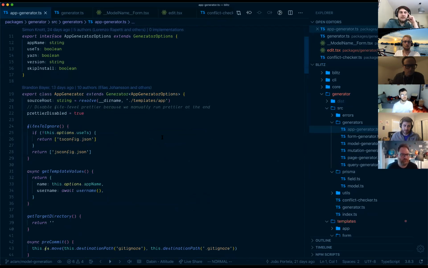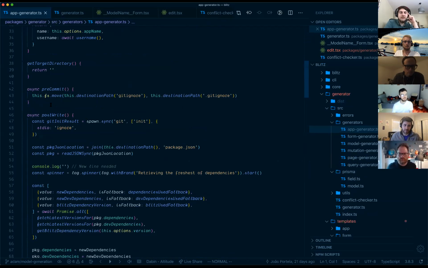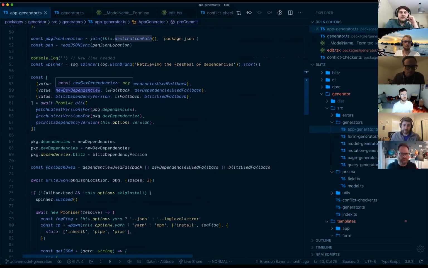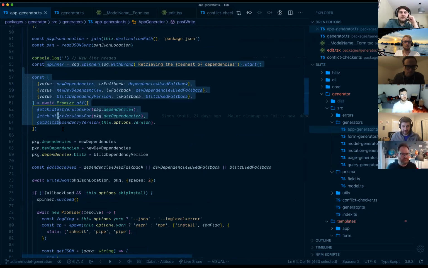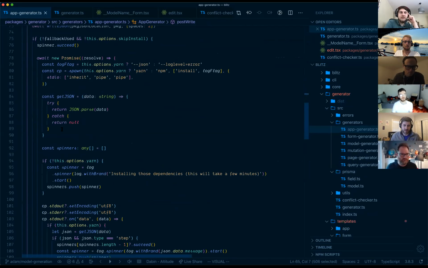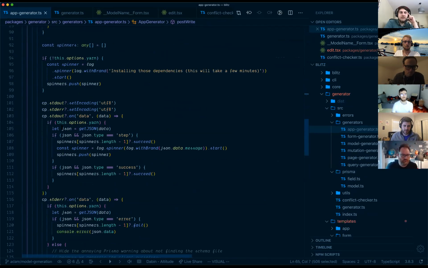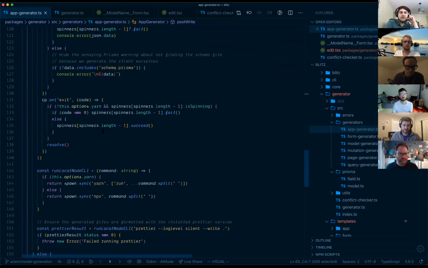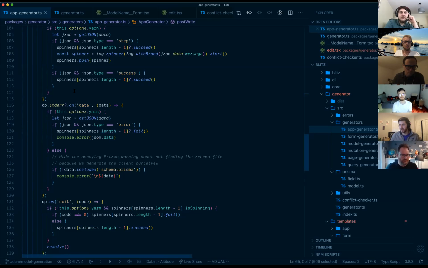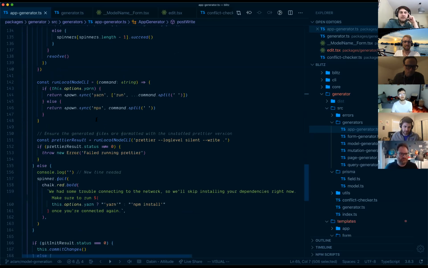The app generator is a little more complex. This is where we take advantage of the pre-commit hook to update the git ignore file. We use the post-write hook to install your package.json dependencies. This is the code to actually give the nicer output. So if you do a yarn install, we'll give you a step-by-step with loading spinners rather than all of the gross yarn output. That's what's happening here.